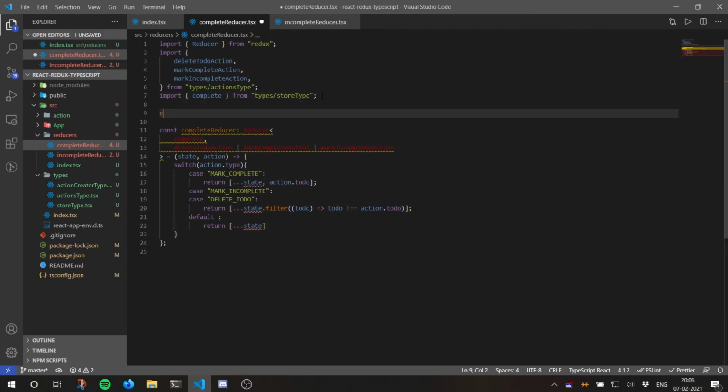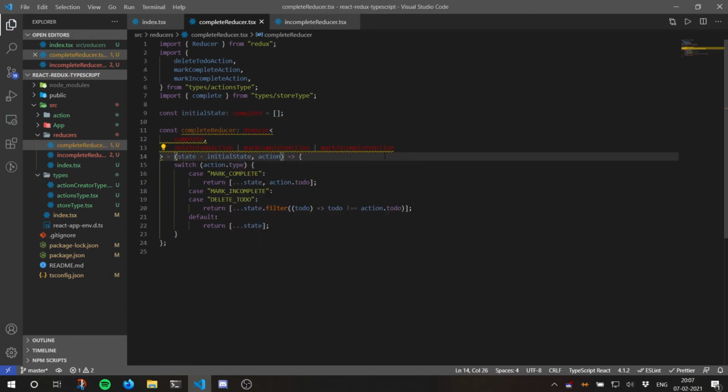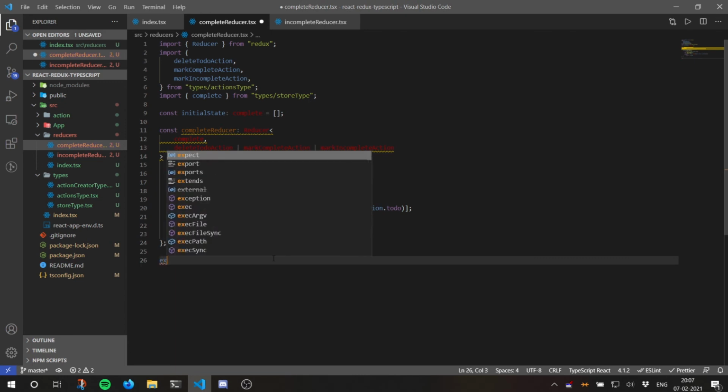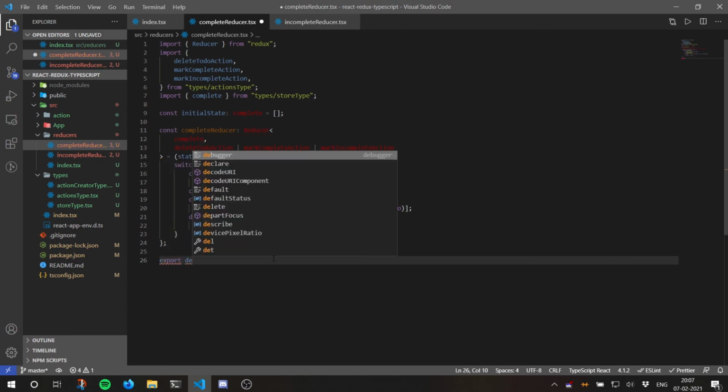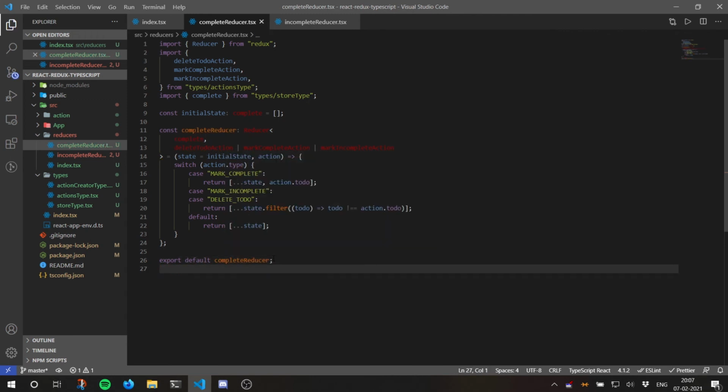So let's define that. So we have const initial state, which is going to be of type complete and which is going to be an empty array. Now we can pass this initial state here, like this, and all our error goes away. We have to export this reducer as well. So we want to default export it. It's complete reducer. That's all.